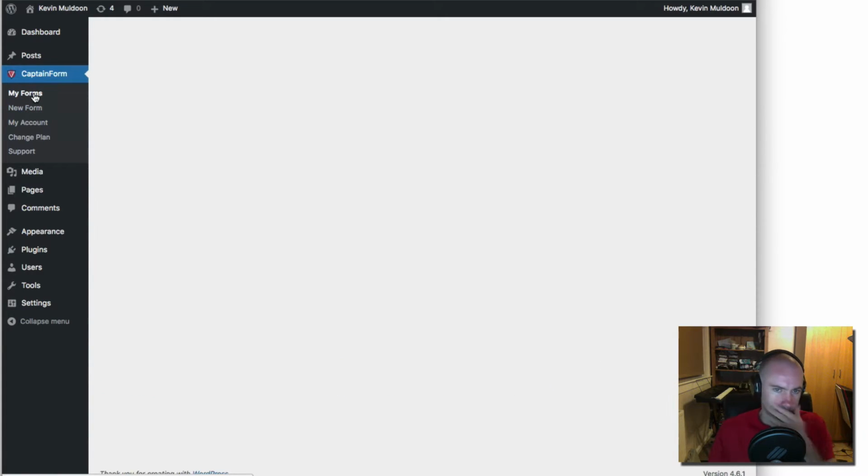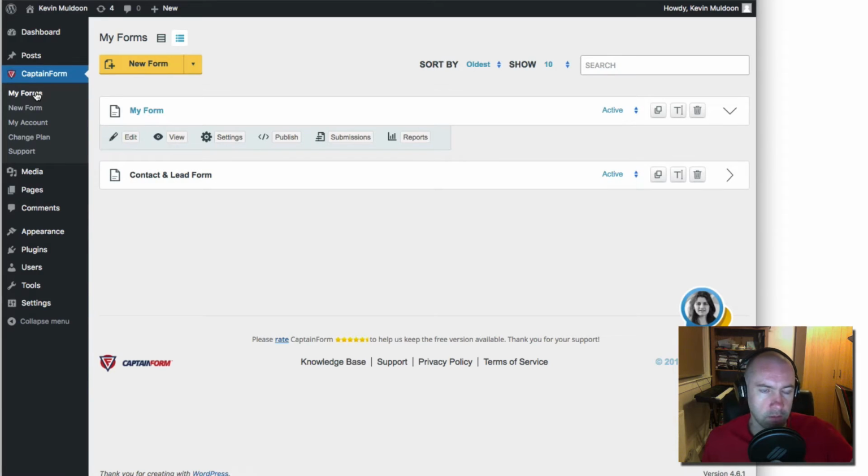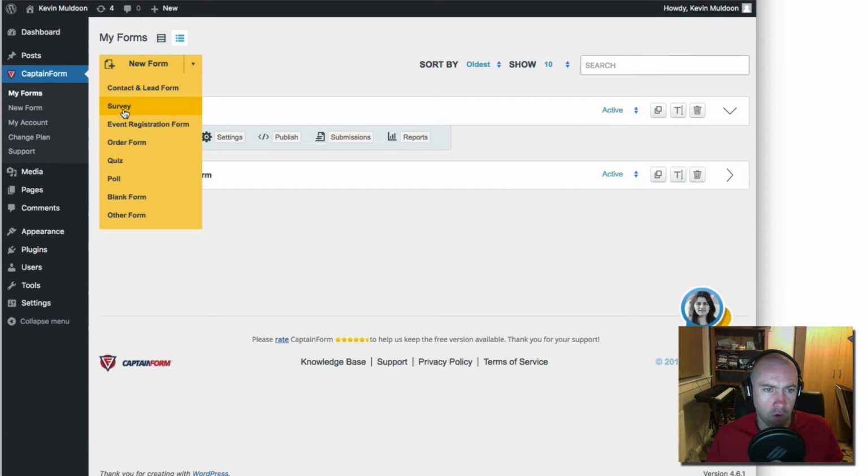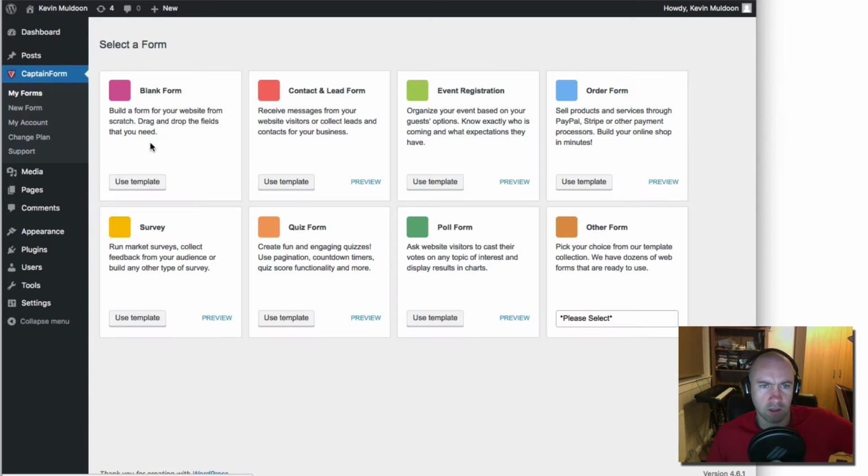Okay, so when you install this plugin, you actually get a few options. You get a couple of example forms. One of the things that I really love about this plugin, and you'll notice this from the start, is when you go to new form, if you use this drop down, you've got all these examples. You've got surveys, registration forms, order forms, quizzes, polls, a blank form, and I'm not sure what other form does. Oh, that's just a list of different forms there.